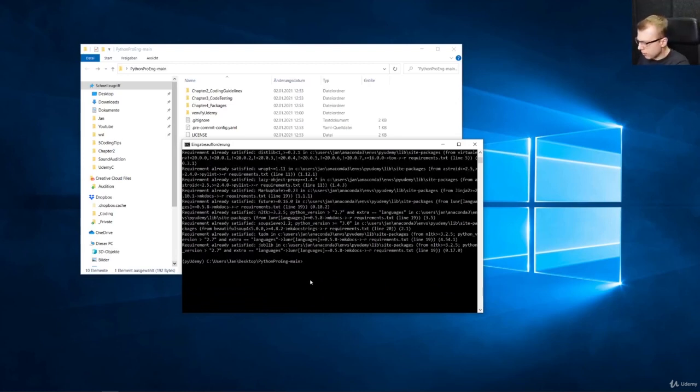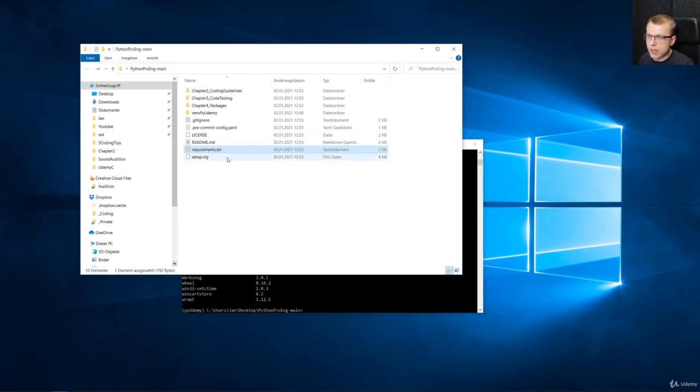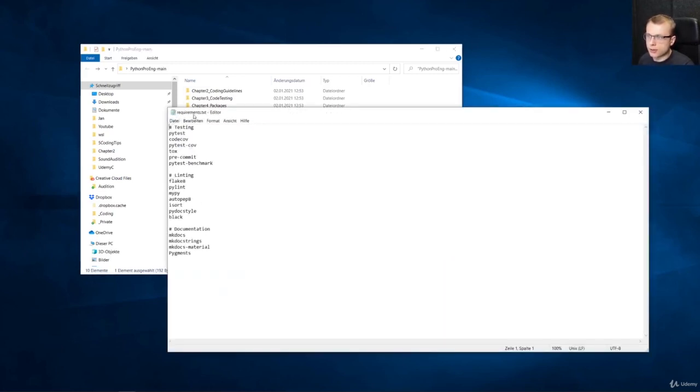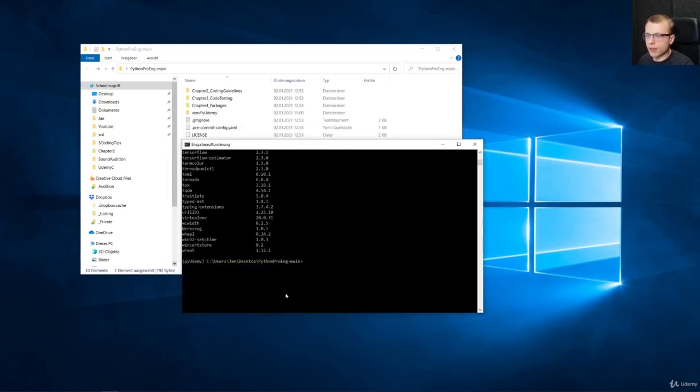Okay, so when you now type in pip list, you should see all the packages here in the list that are listed here in the requirements.txt file, like pytest, flake8, and so on. So you might double check it here, but it should be fine. Yeah, the pip install command should install all needed packages. Okay, that's enough for the moment for setting up our Python environment.